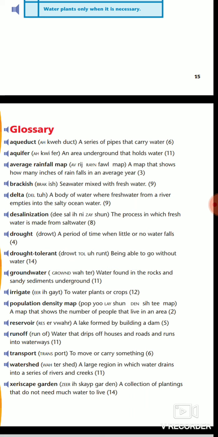Runoff, water that drips off houses and roads and runs into waterways. Transport, to move or carry something. Watershed, a large region in which water drains into a series of rivers and creeks. Xeriscape garden, a collection of plantings that do not need much water to live.